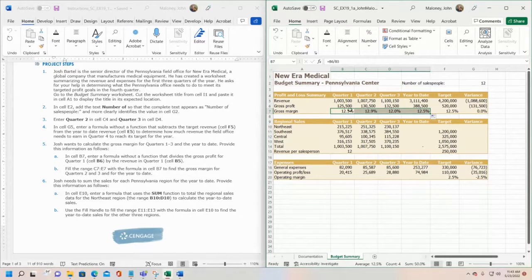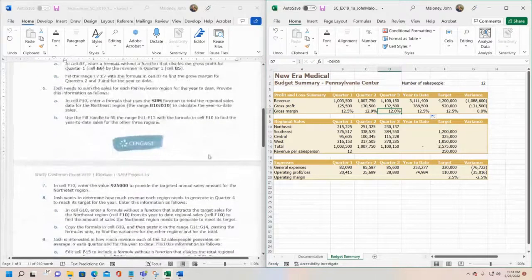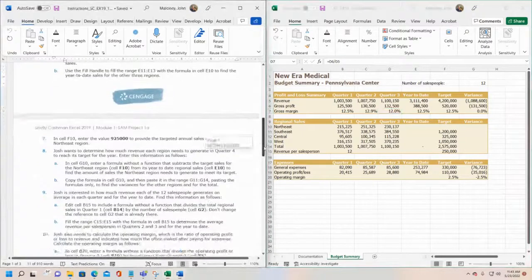Okay, but remember, if you type 12.5%, you won't have a formula up here. If you type 12.9%, you won't have a formula up there. And if you type 12.0%, you wouldn't have a formula, and they'd all be wrong. Again, go to the bottom just to see if we got them right.